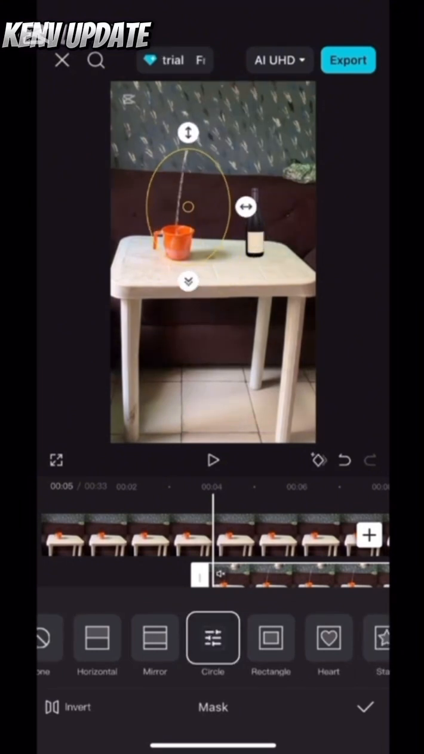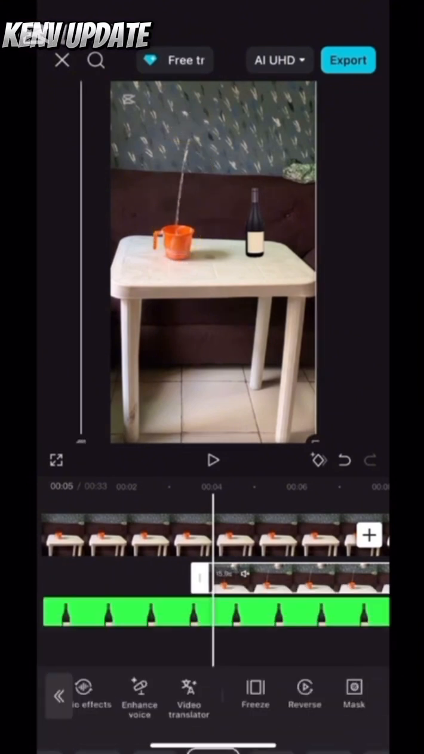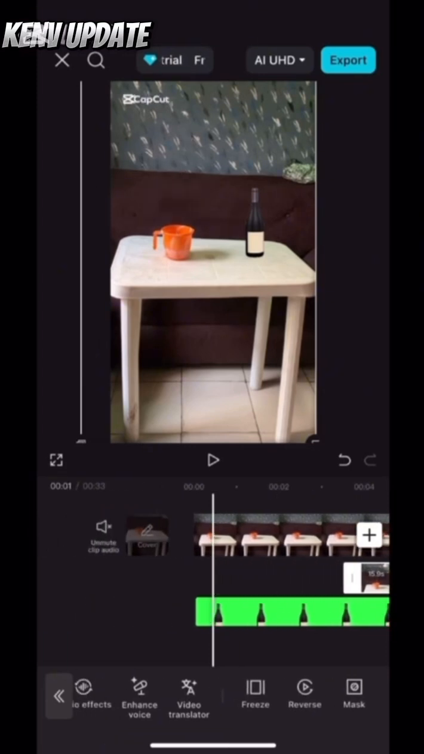Then you bring your circle line up. Then you circle your water the way you want your water to be. Look at my own there. I am doing my adjustments. After circling your water, you mark on that good there. Then you go back. Then you come to the beginning of the video.